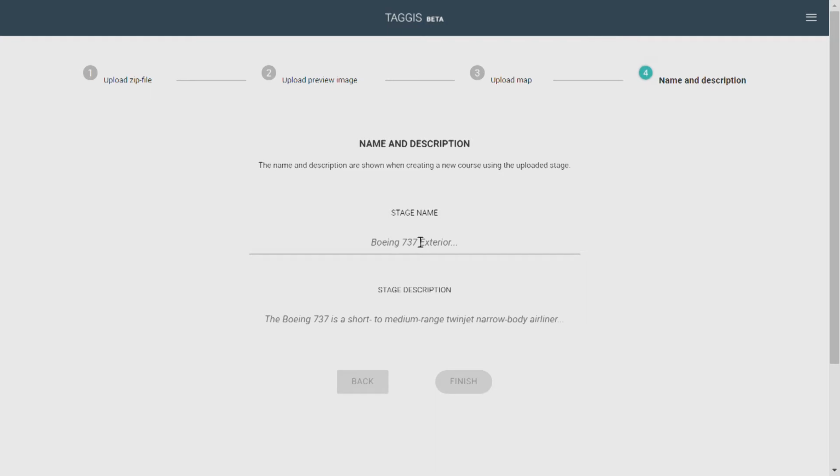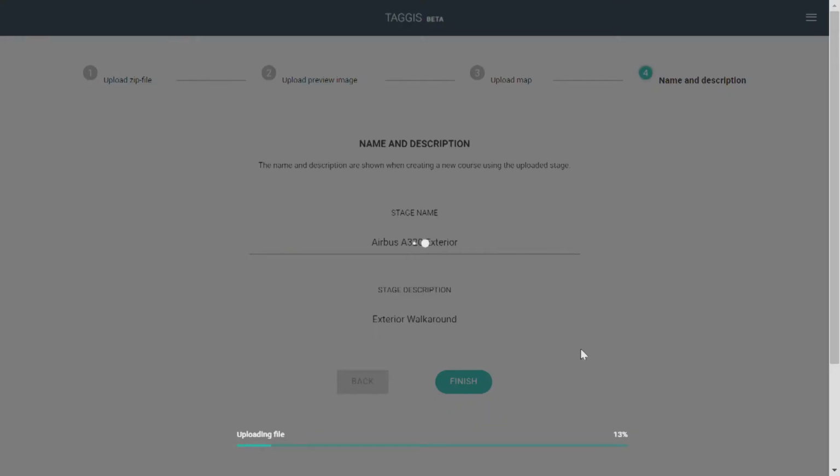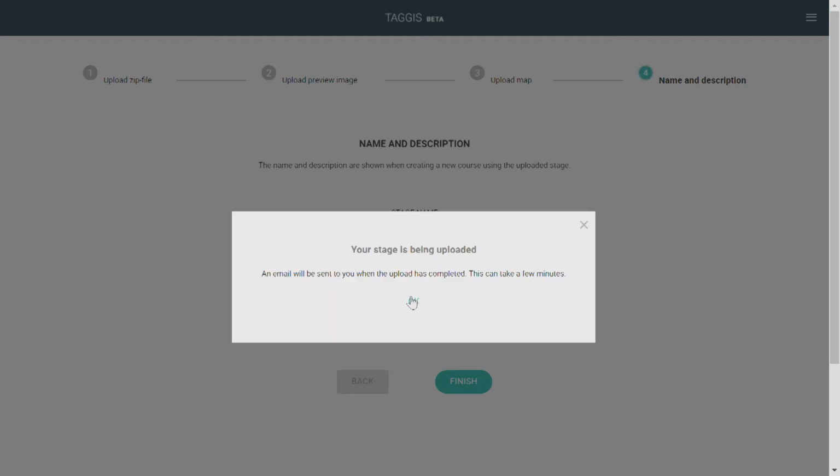And finally, I'll name my stage and write a short description. I'll click Finish. It takes a couple of minutes for the program to process the content, but after a while, you'll find your stages in your dashboard.